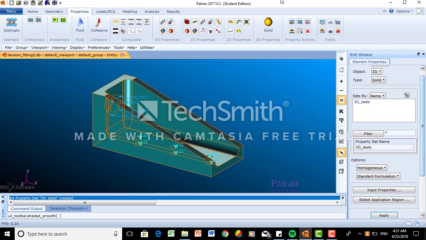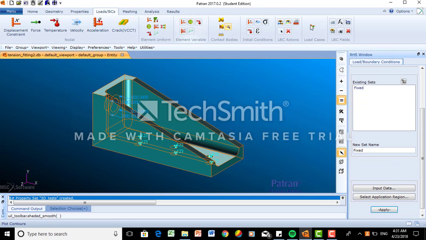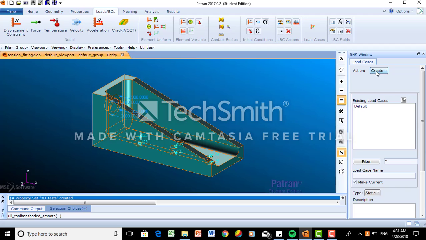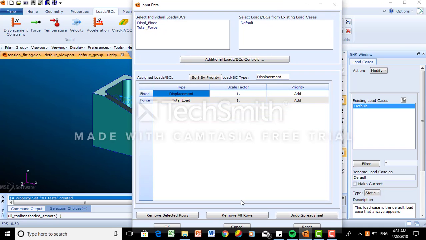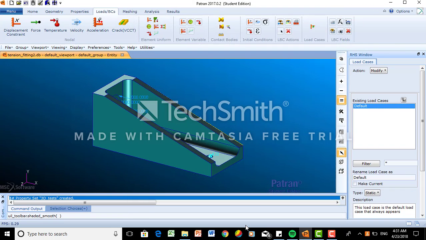Now we're going to check the load case. We're going to make a click in loads BCs and make a click in load cases. We're going to make sure that Modify is selected. Click on the load case name Default. Check to see that both the load and constraints are assigned. Then click Cancel.